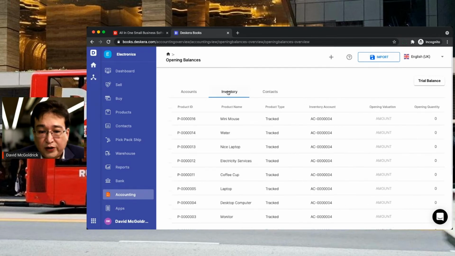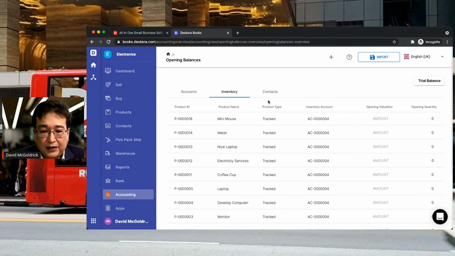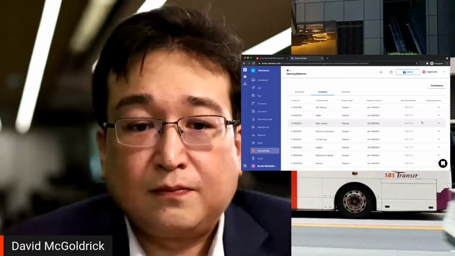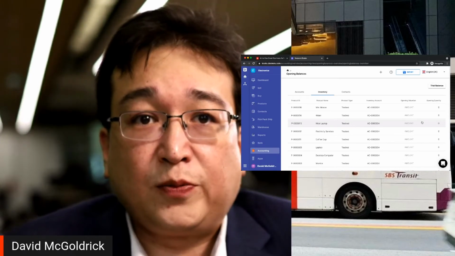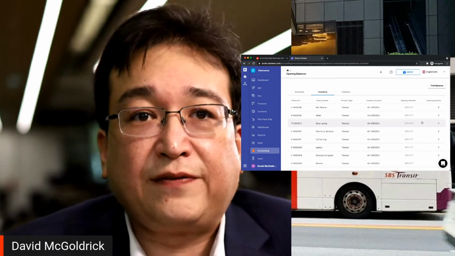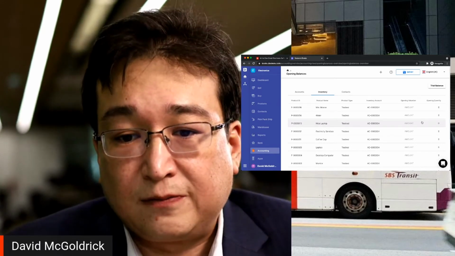Next, let's click on inventory. And inside here, we can see our opening valuation and opening quantity. So you have two places to do this. When you import your products, we have opening valuation and opening quantity. And inside here, we have opening valuation and opening quantity. So you can do it at either locations. I would recommend to do it at product. That way you don't have to import twice, but I leave it up to you.